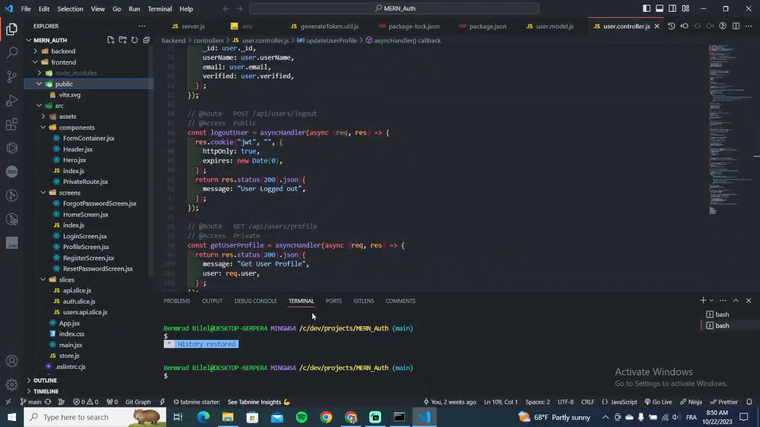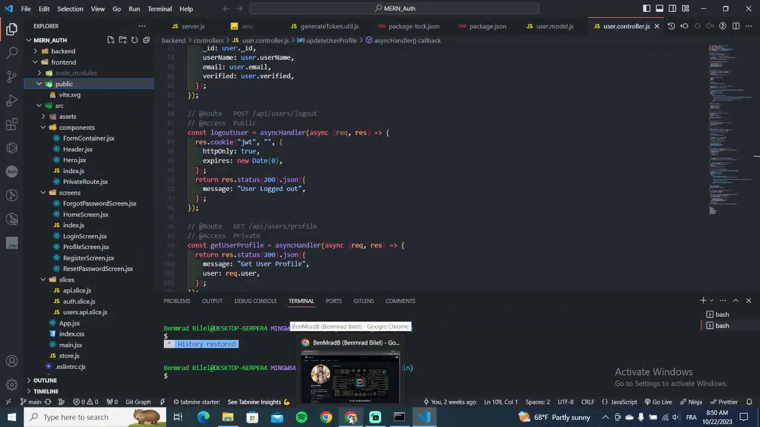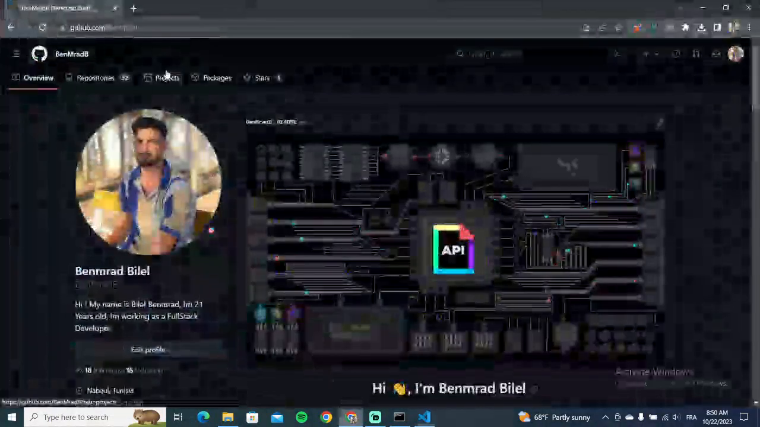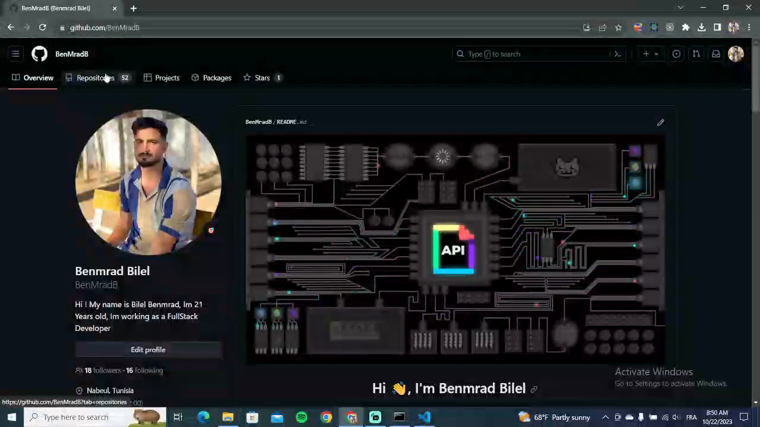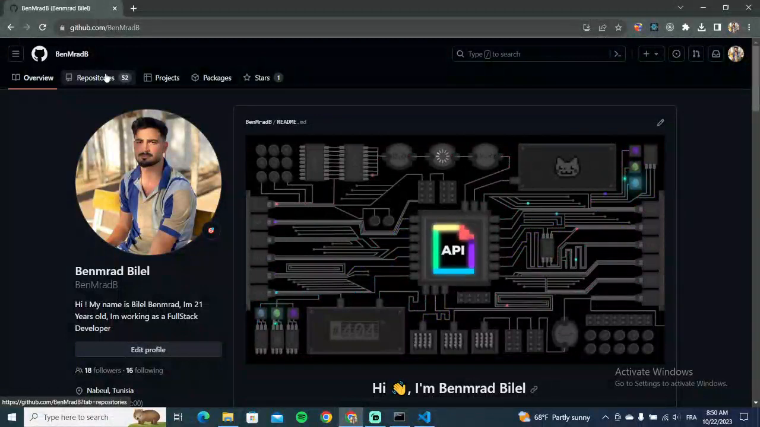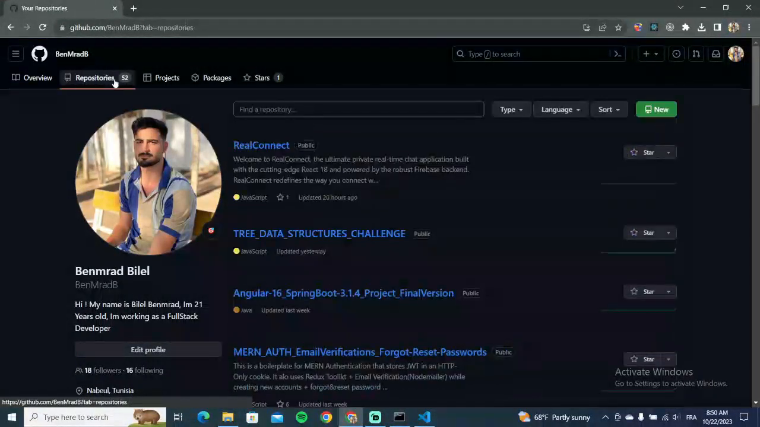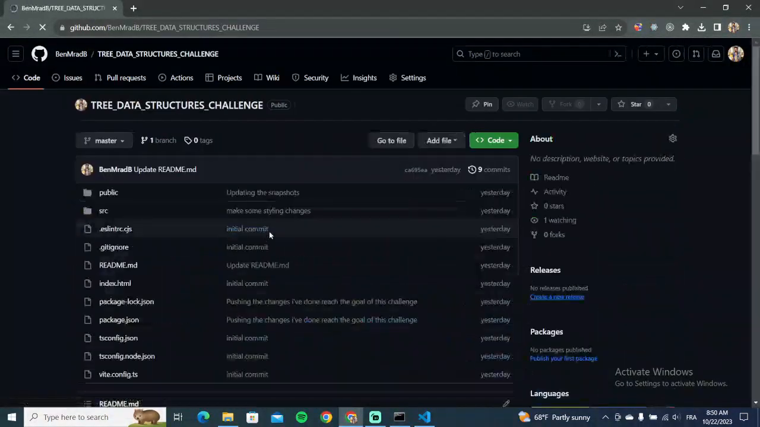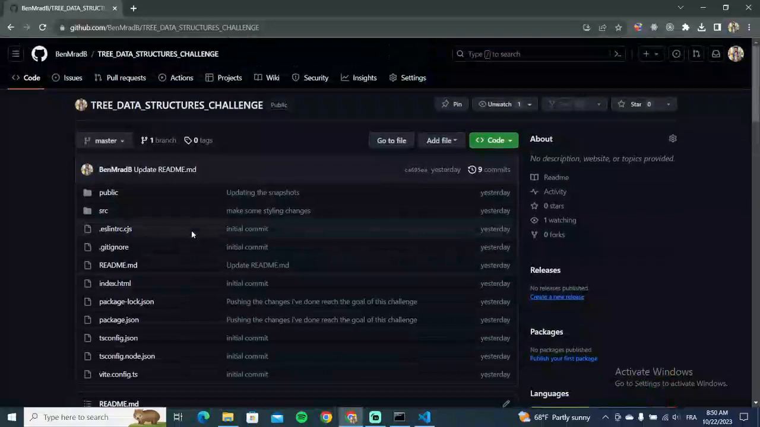This is the challenge, and by the way, the code of the challenge will be hosted in a GitHub repository, and the link will be in the description. Okay, so sorry for the noises. So let me show you. There you go. This is the repository, the tree data structures challenge.